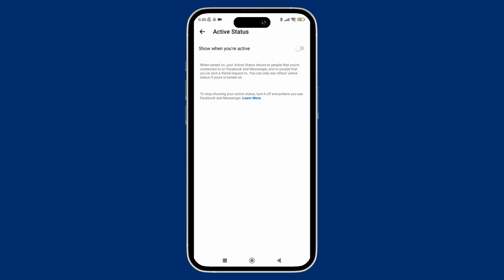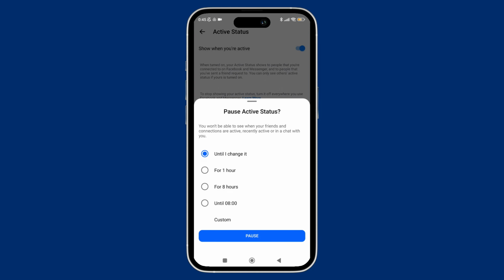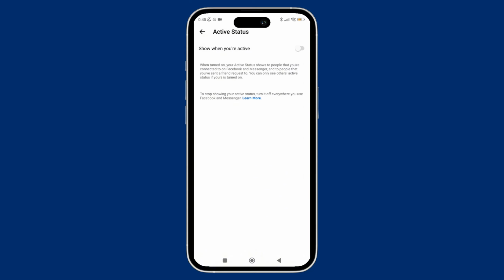And now here, once you're inside, just in case you have enabled the active status, to remove it, what you can do is simply toggle off this option. And now here from the pop-up menu, you can just select until I change, and after that you can just tap on pause to remove the active status on Messenger.